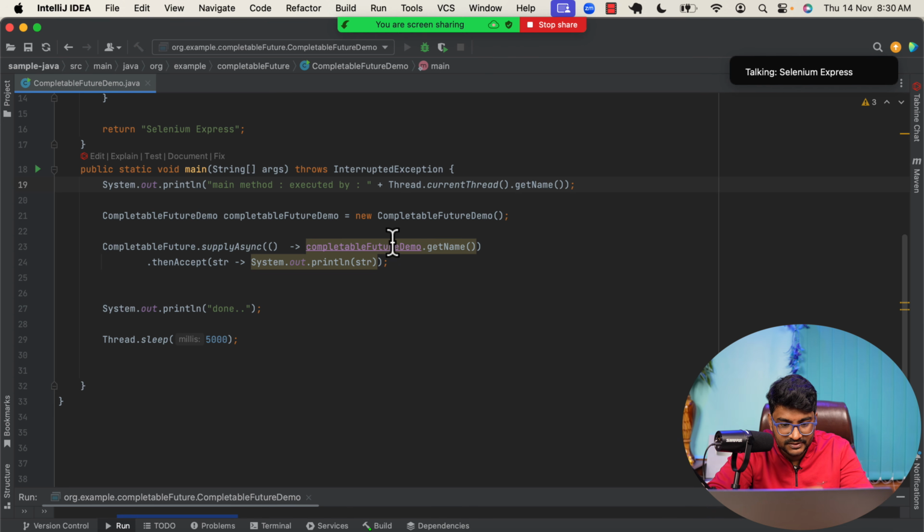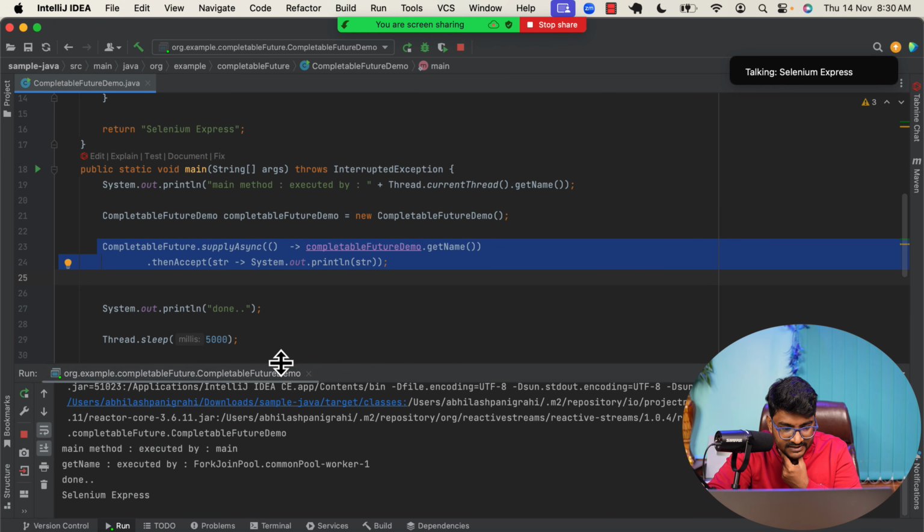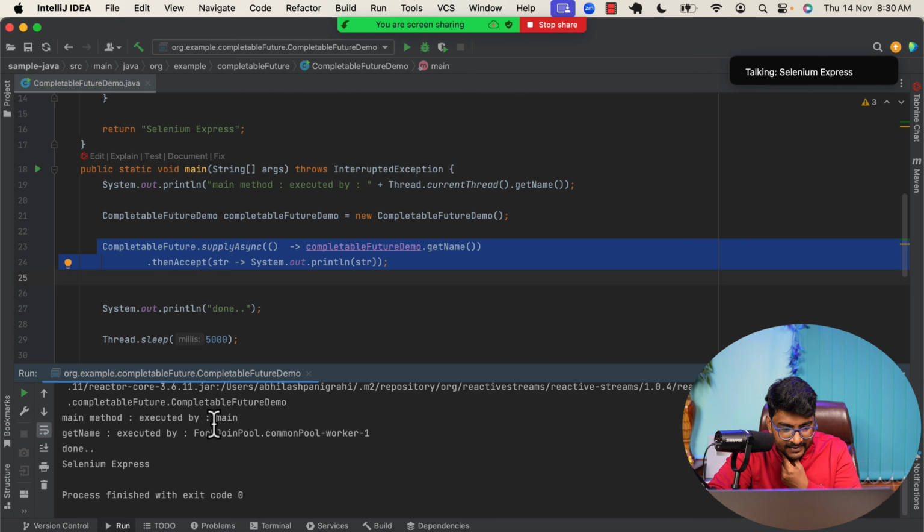Now if I run this, I told you, right? A new thread will be created, so you're going to see that. See, the main method has been executed by main, but the getName method has been executed by whom? A common pool worker one thread. There is a worker one thread. I told you this.